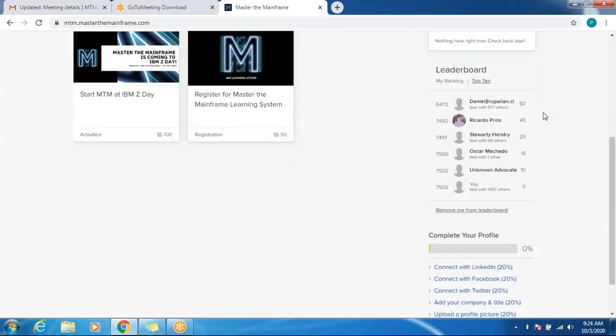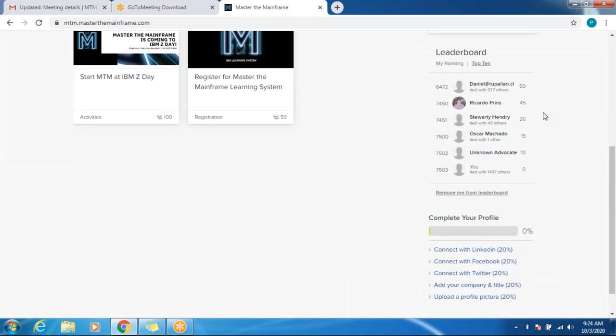You have two challenges, and there are points at the lower bottom right side. If you finish the first challenge, that is 50 points, and the other one has 100 points. Points, as of now, are only used to rank you on the leaderboard. You can also connect LinkedIn, Facebook, Twitter, and other social media profiles to this IBM account.